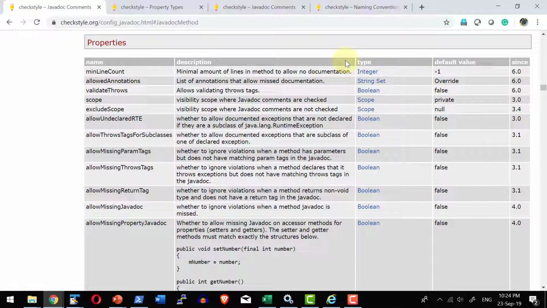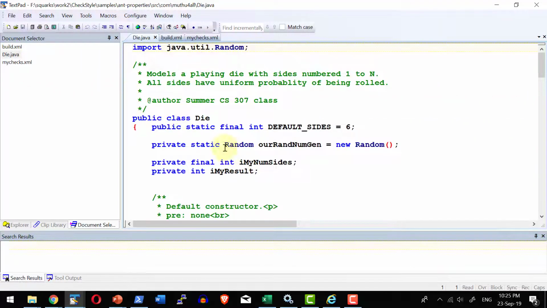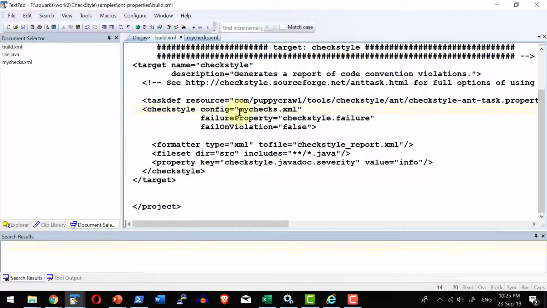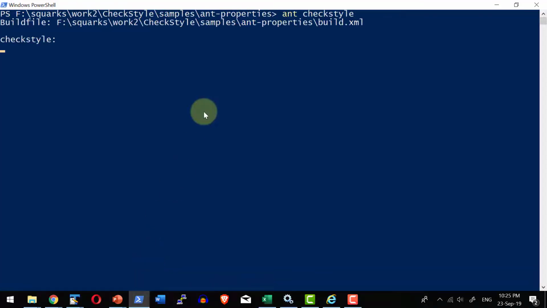For any reason, if I want to override the default value, I can add a child property element with name and value. Let us see a small example. I have a sample project where I have added a module ConstantName, and I have a sample Java file, and that will be built using an Ant build script. Within the Ant build script, I have provided the configuration file as well as what should happen on a violation. Now let me go ahead and build this particular project.